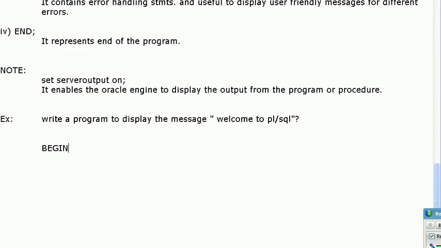So begin, and write the statement DBMS_OUTPUT.PUT_LINE. Within this, in single quotes, 'welcome to PL/SQL'. Single quotes close, parenthesis close, semicolon, and specify end, and there is a semicolon. You have to write this program at the SQL prompt.